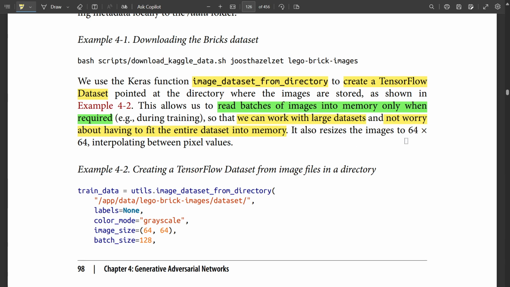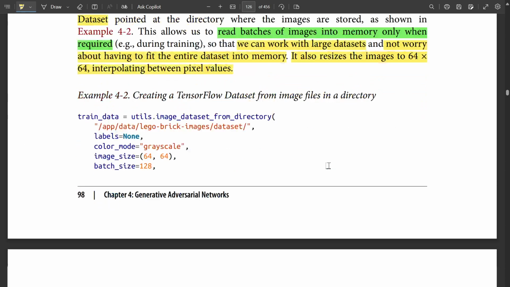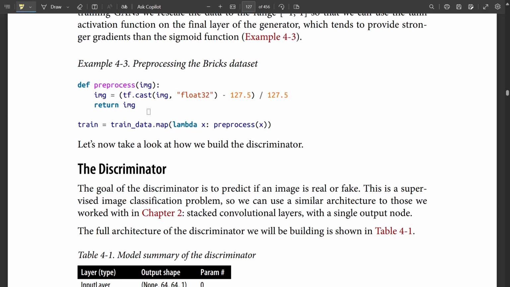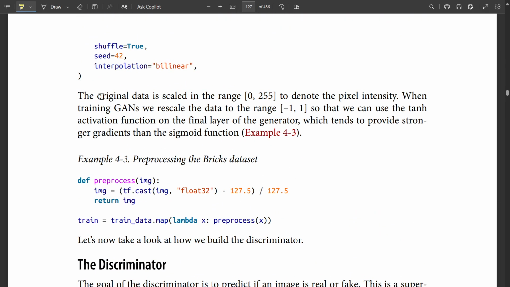It also resizes the image to 64 multiplied by 64. Okay, so it is actually resizing the images also. It is scaling it, and what is happening is that the original data is scaled in the range of 0 to 255. It means that it is a grayscale image denoting the pixel intensity.